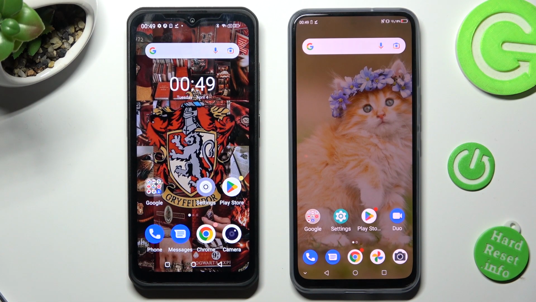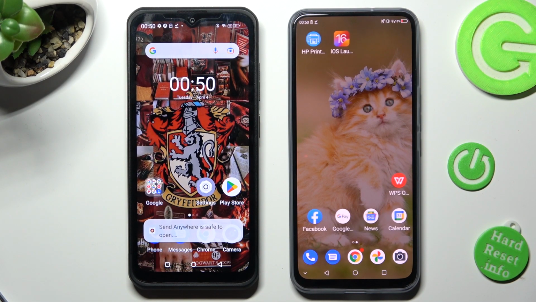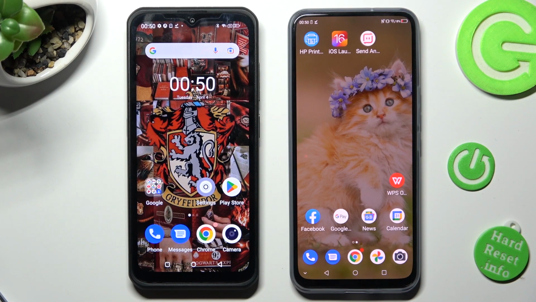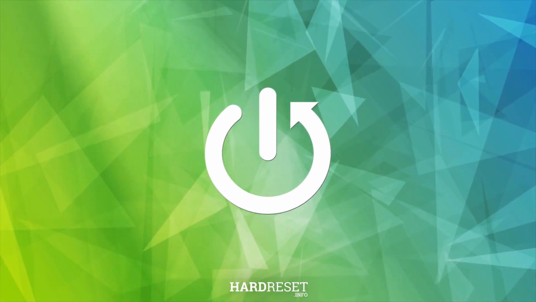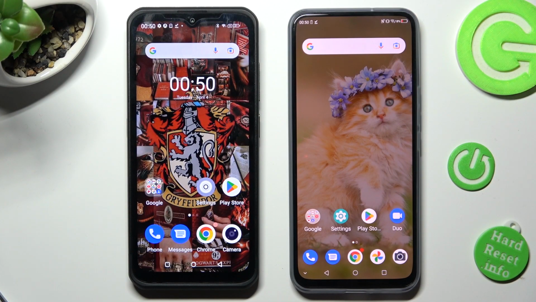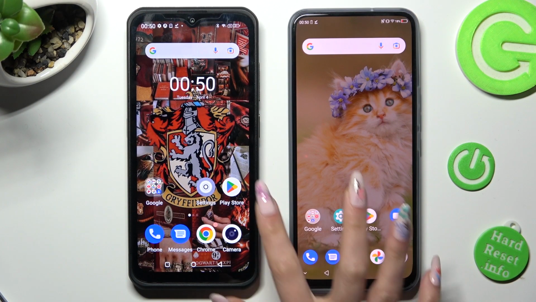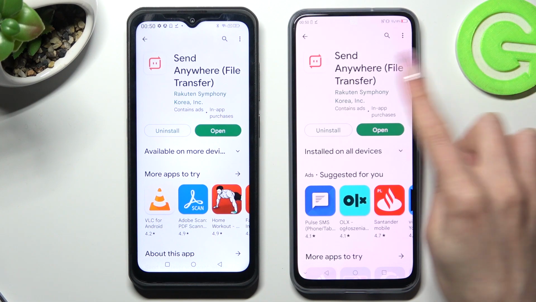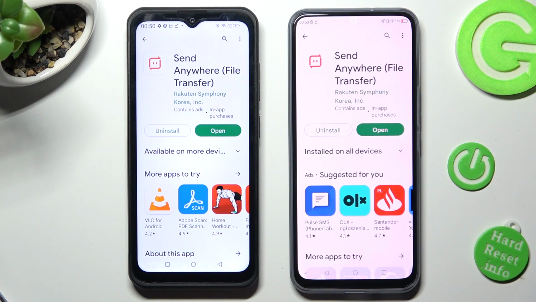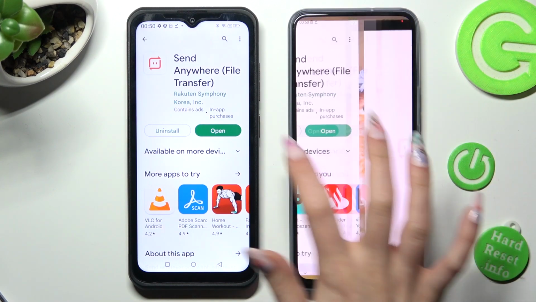Hi! Today I would like to show you how you can transfer files from an Android device to ZTE Axon 20. First of all, go into Play Store on both devices and install free app called Send Anywhere from this developer. When your app is ready, open it.